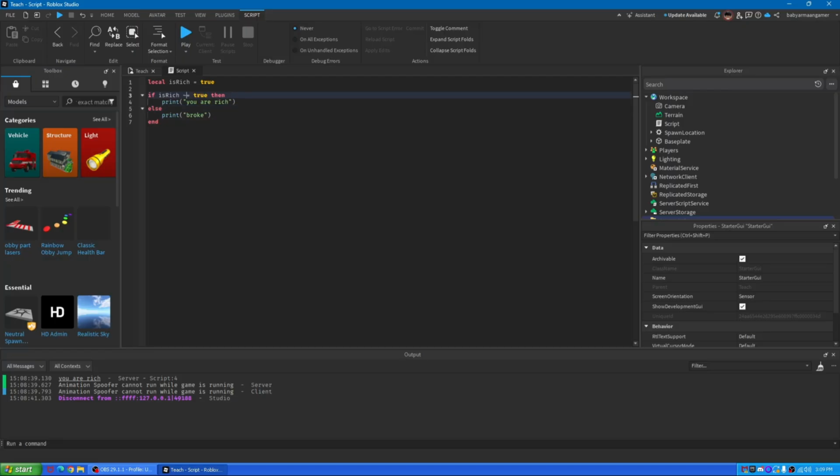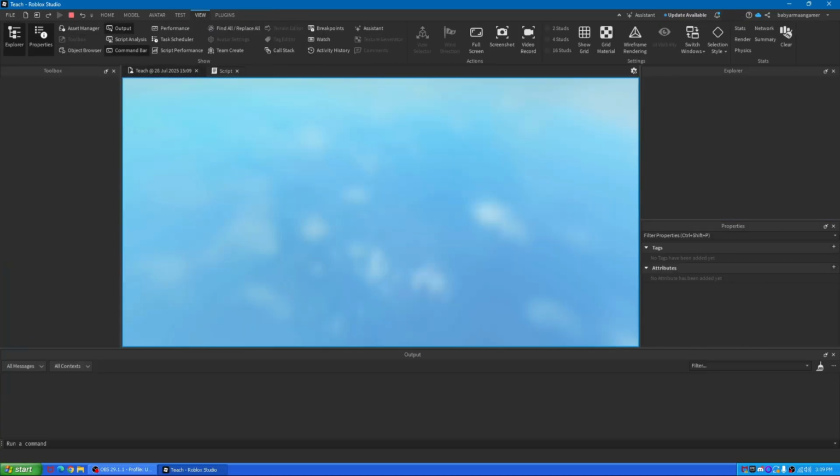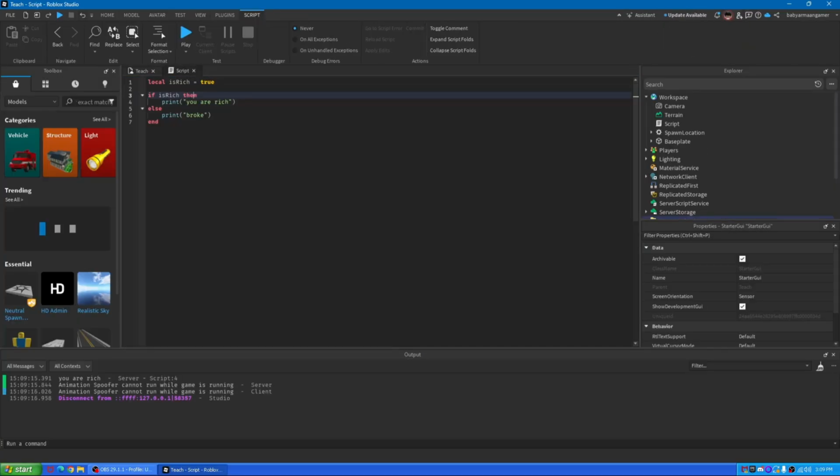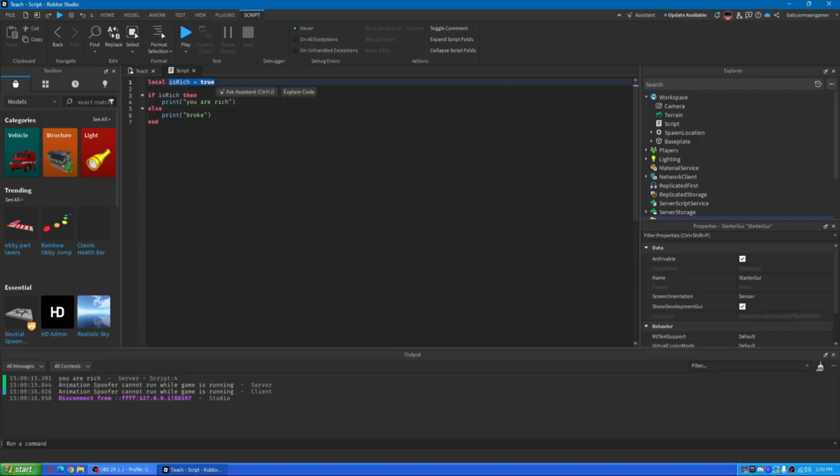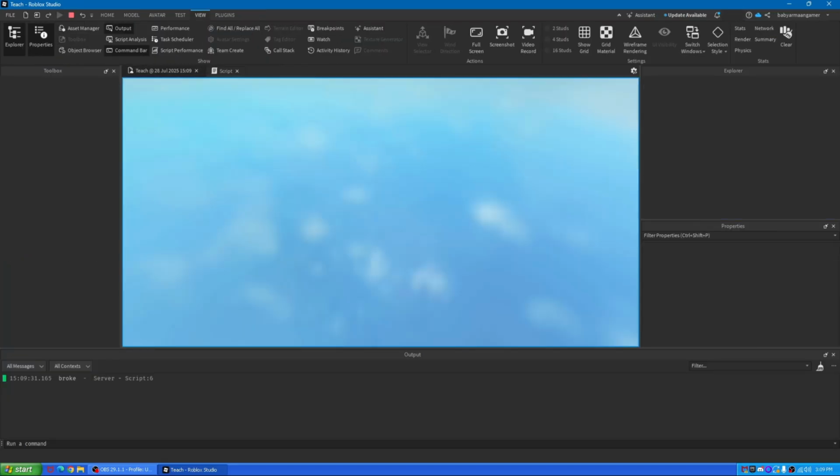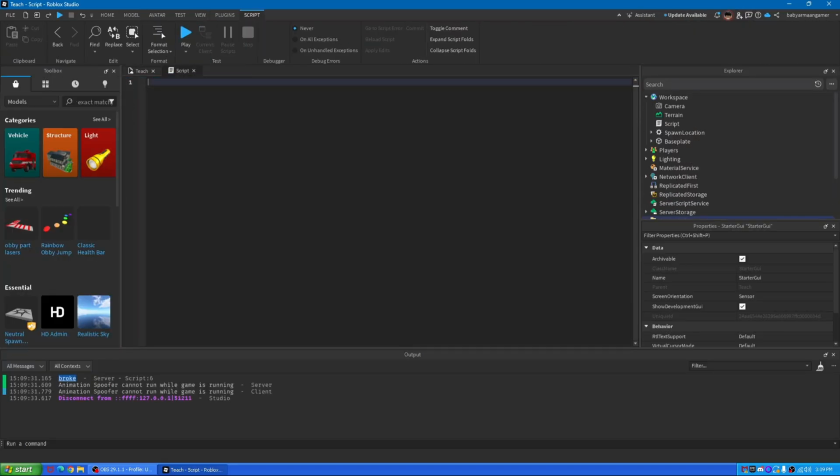You technically don't even need to do equal in this scenario because this itself is a boolean. So you're just saying if true, then, and then it runs that. So see, look, it still works. You can also do comparisons, like your money is 15, and if your money is greater than that much, then you're rich. Otherwise, you're broke. Yay!